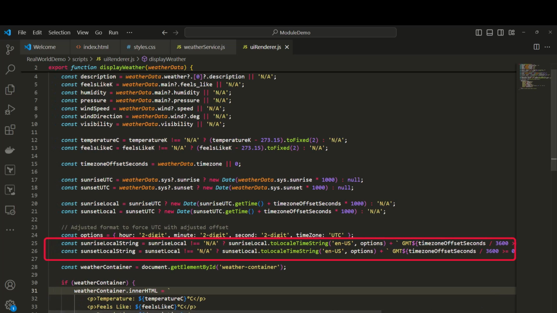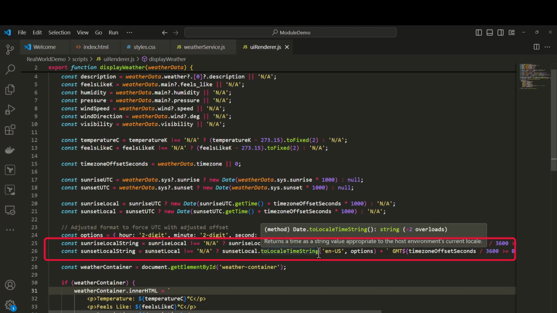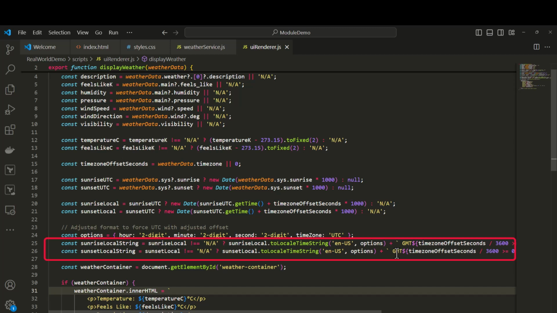Okay, so now let's see sunriseLocal.toLocaleTimeString. This method converts the sunriseLocal Date object to a string representing the time, formatted according to the specified locale, English US, and options. And what is options? This variable includes the formatting options like hour, minute, second, and time zone, which controls how the time is displayed.